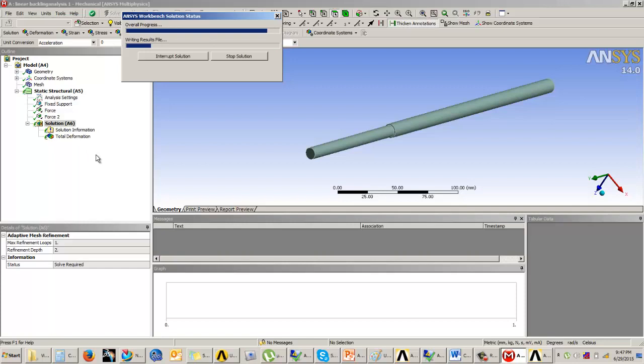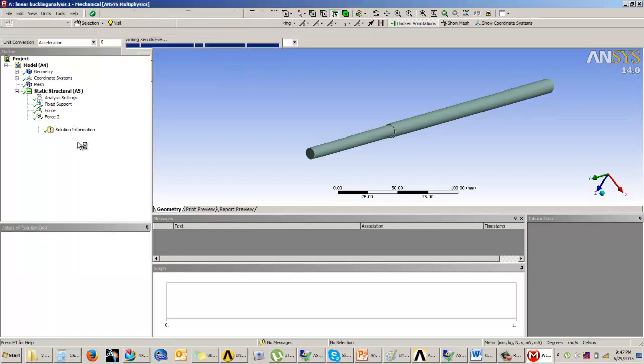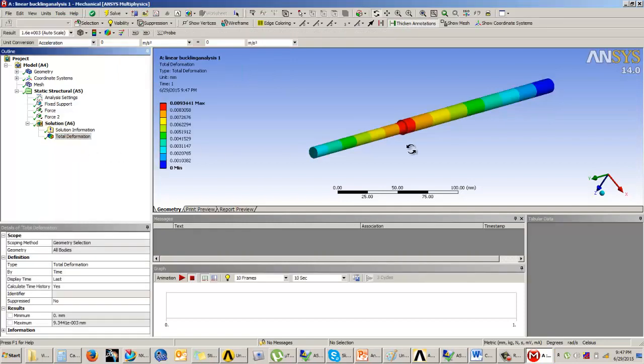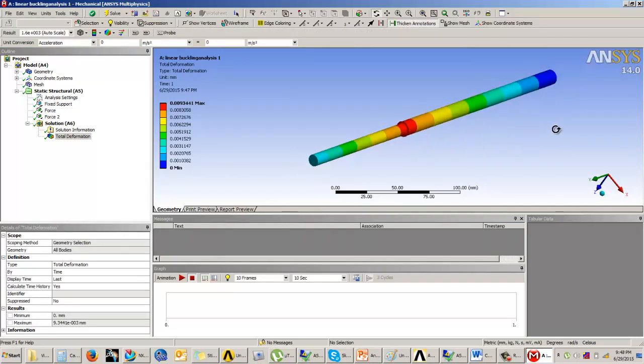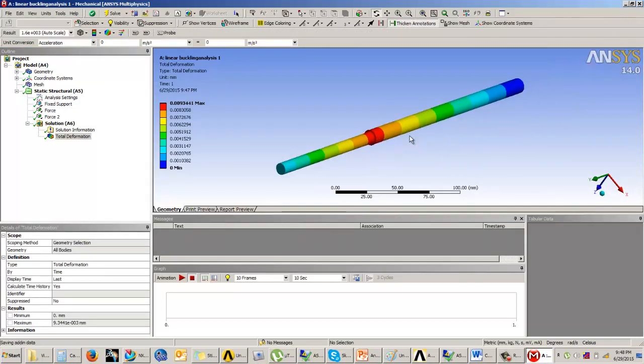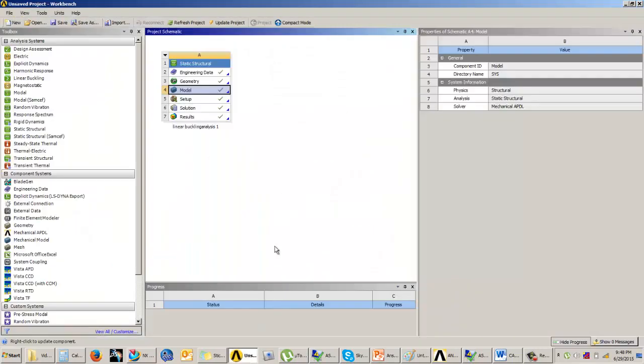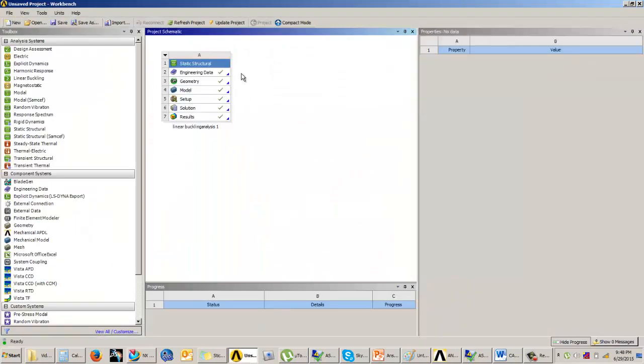Now once we get the solution, you can check the result, and then we will exit from the static structural analysis. Now the static structural analysis has been performed, but we are interested in the buckling load. So now what we are going to do is we will add one linear buckling analysis system to the solution of the static structural analysis.